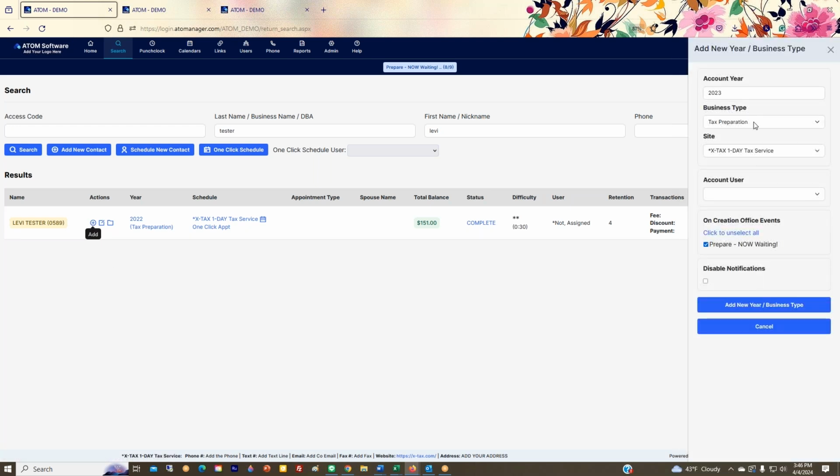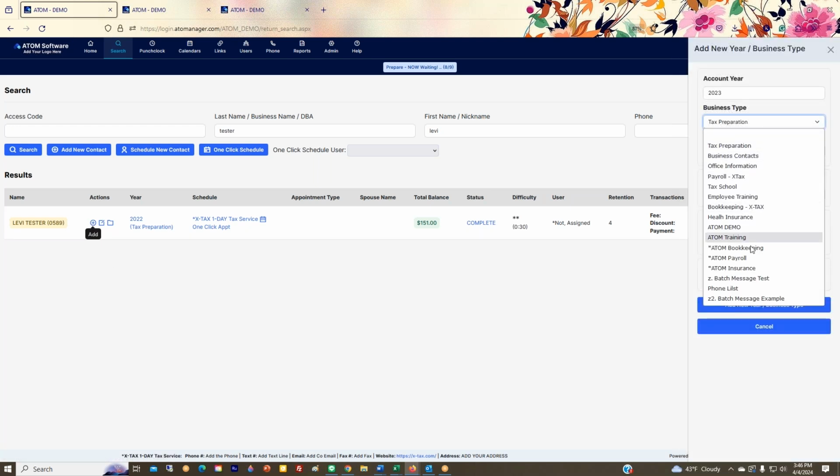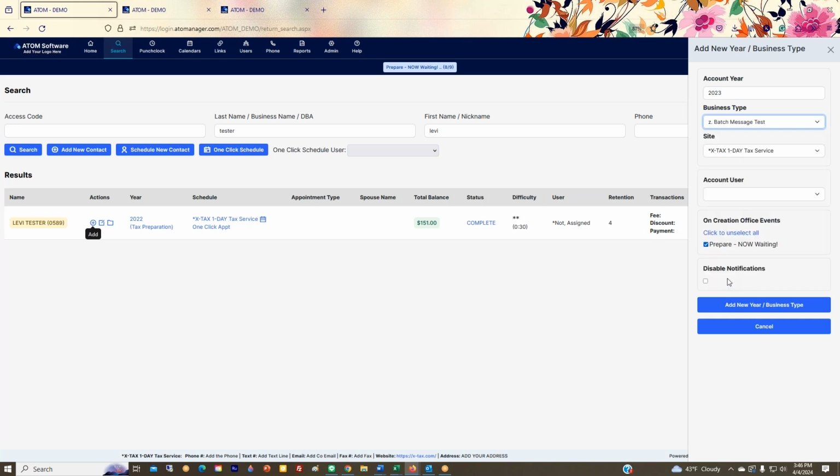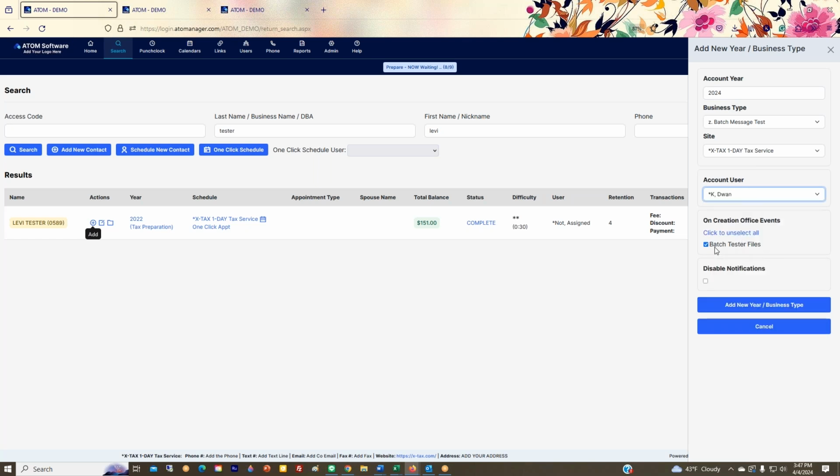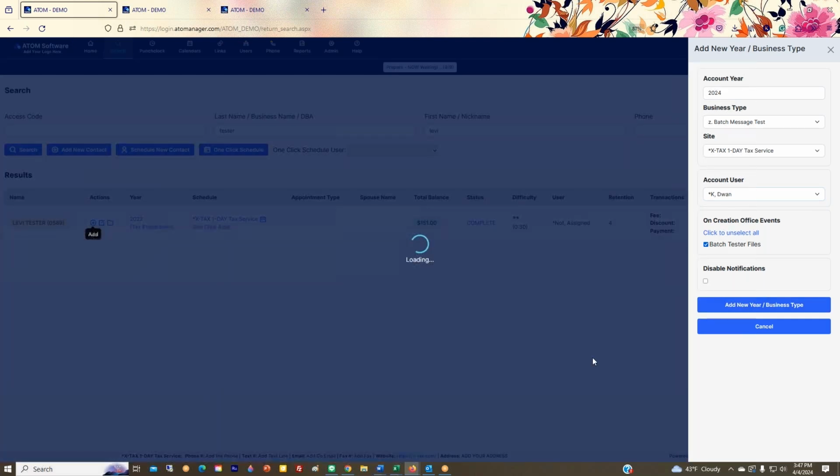My side drawer menu has popped out. I'm going to change the business type. So again, that example, if I were using that, we would do that when it's brand new, but I already have this. So I'm just going to add them to the batch message test group. 2024 is fine. I will just give him an account user. And here's that add-on creation of account, batch tester files. And I'm going to add that year.